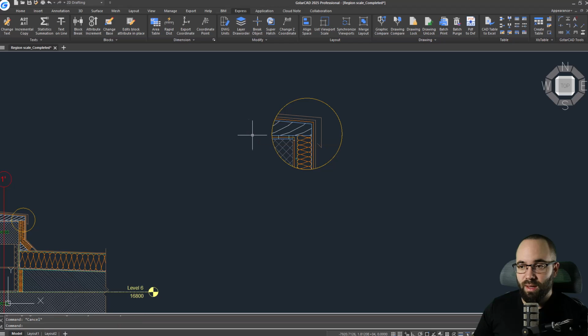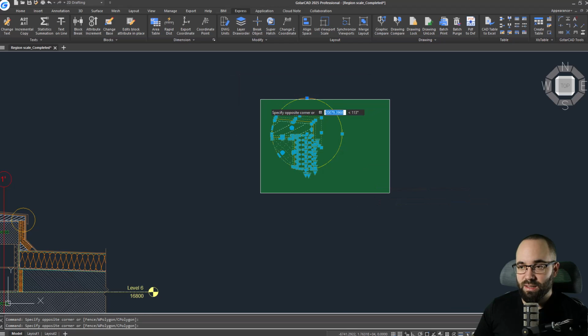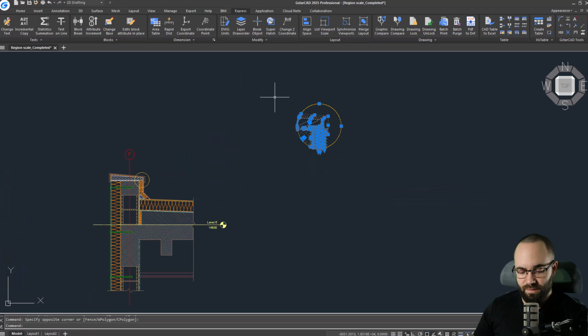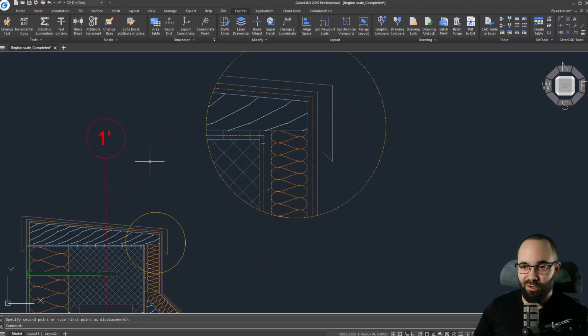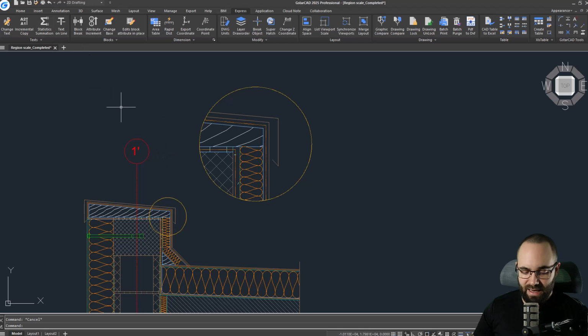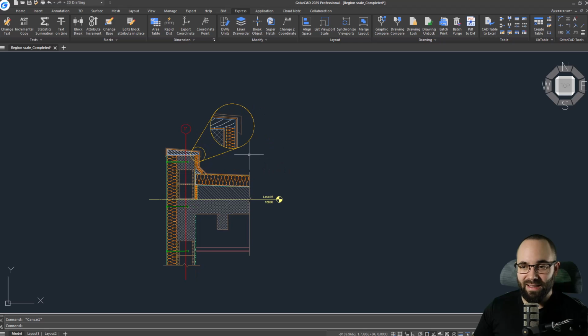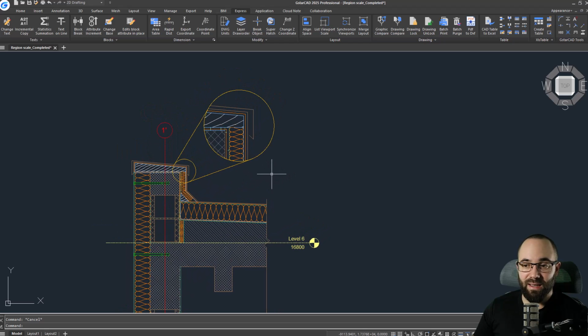Now once we're done, I can select this whole thing just like that. Okay, then go to move and then move it closer to here, just like that. And then perhaps I can add some lines just to kind of indicate what's going on here. Perhaps something like this would look nice. There we go. So we have now a detail within our detail, and it was quite easy to create.